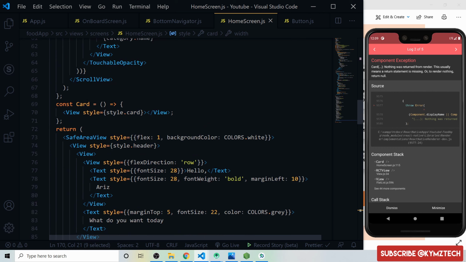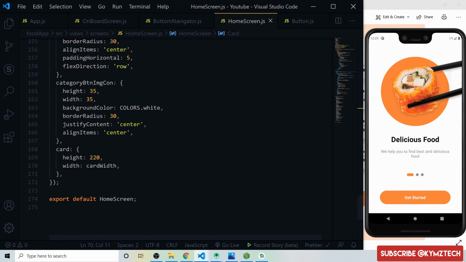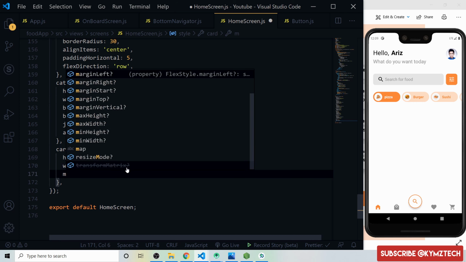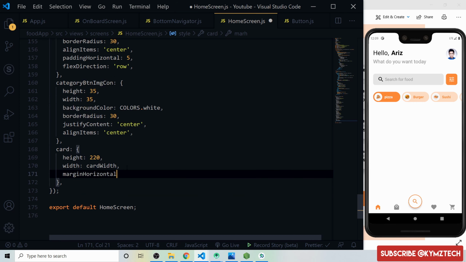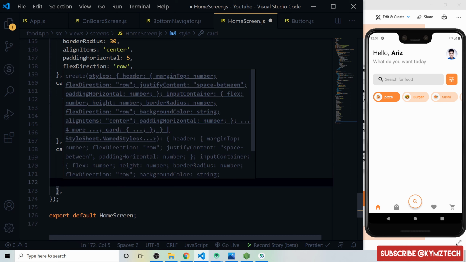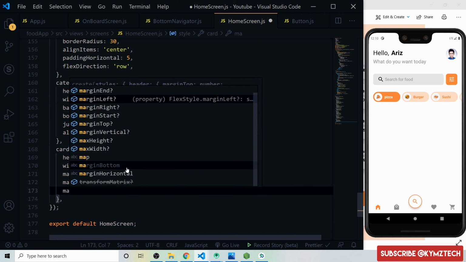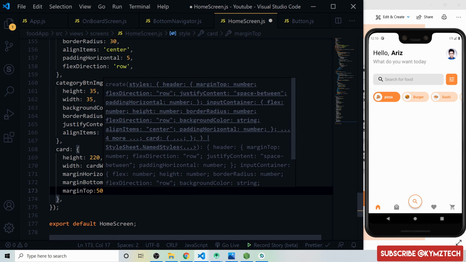Actually, we forgot to return this view. So let's return the view. So we are going to start styling the card. We'll give the card a margin horizontal of 10 pixels. So say margin horizontal 10 pixels. We'll give it a margin bottom of 20 pixels, and a margin top of 50 pixels. So say margin top 50 pixels.